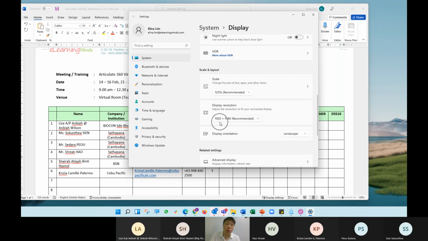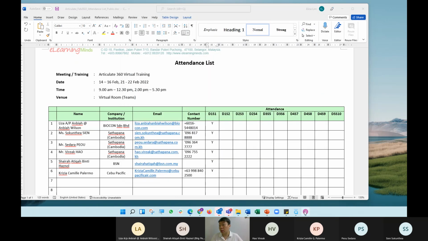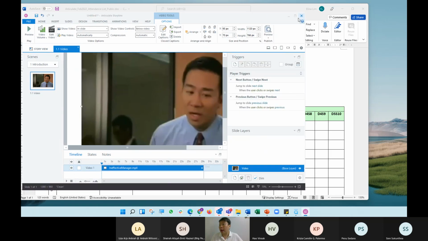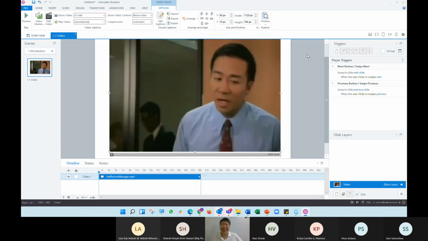Mine is 1920. It depends on your computer capability as well. Sometimes you need to expand the timeline so that you can see all the elements. Whenever you click under the triggers, not all the triggers are shown. That's where you need to squeeze the resolution a bit. For content developers especially, normally we have big screens, at least 1920 pixels.